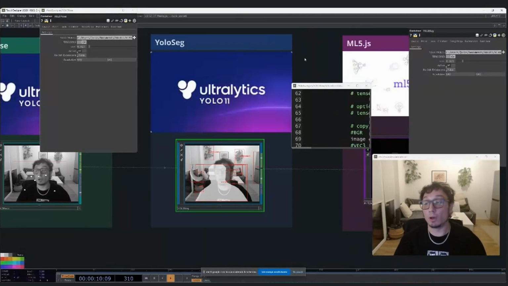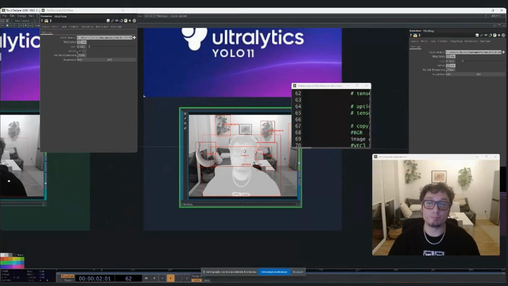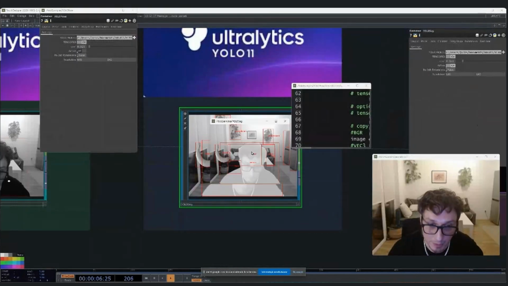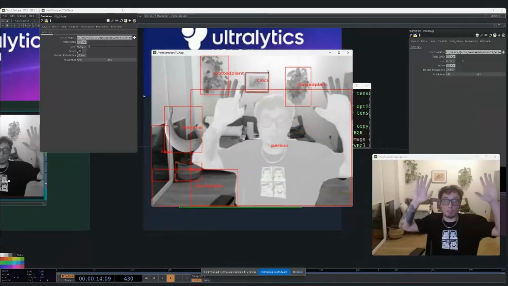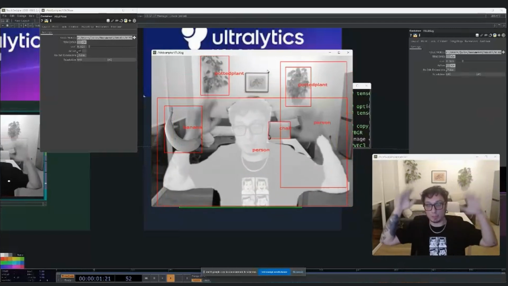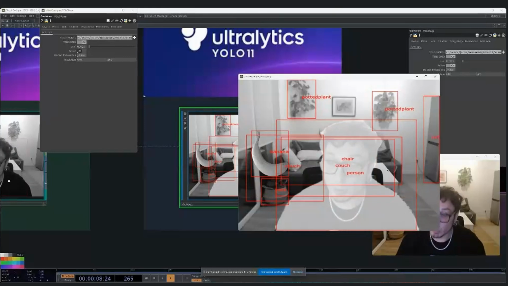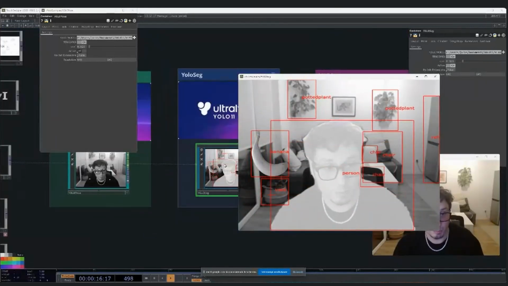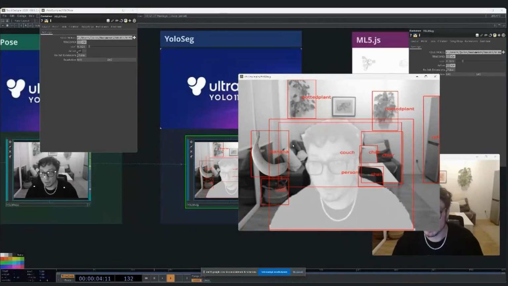Another thing you can do with YOLO is segmentation, okay? Here I'm asking to segment class number 0, which is a person, but you can also do other classes. You can see that it's also understanding what's inside the bounding box.